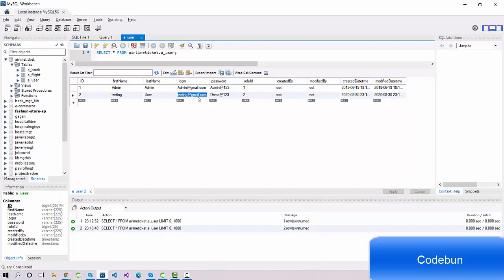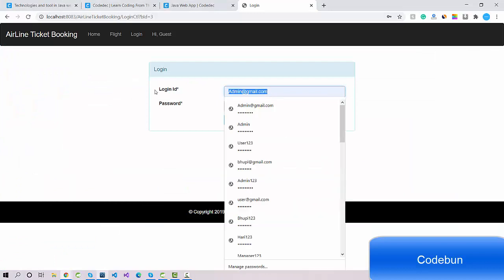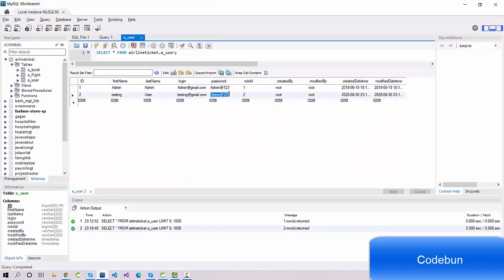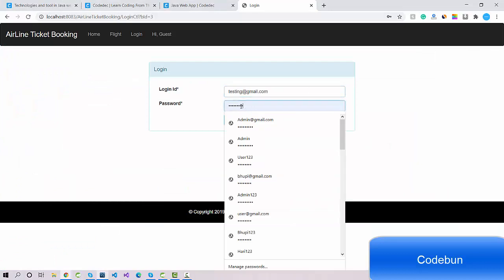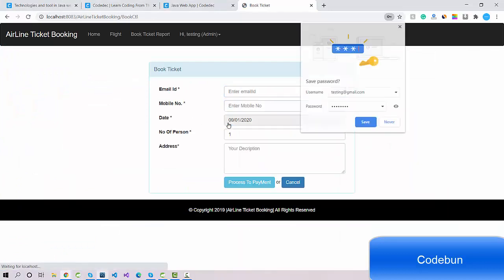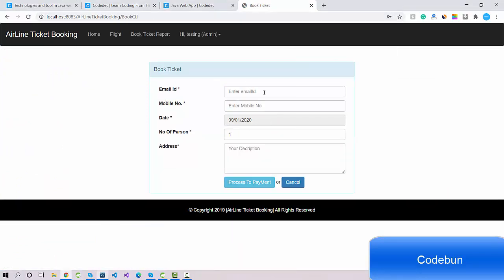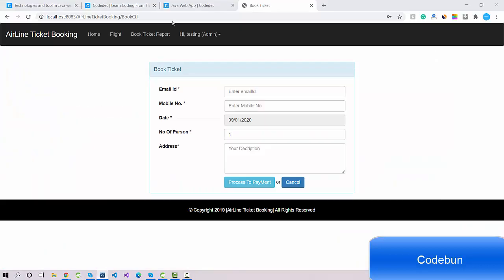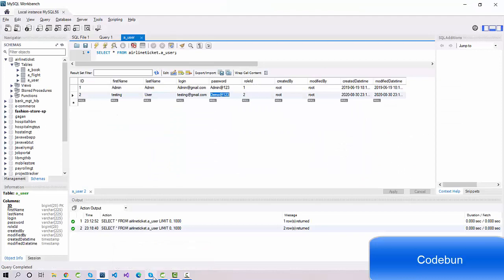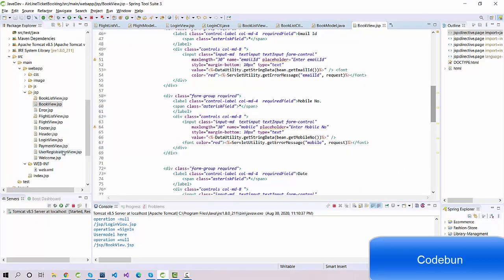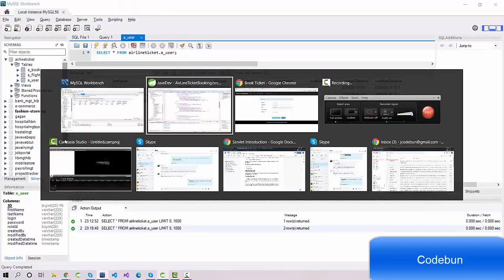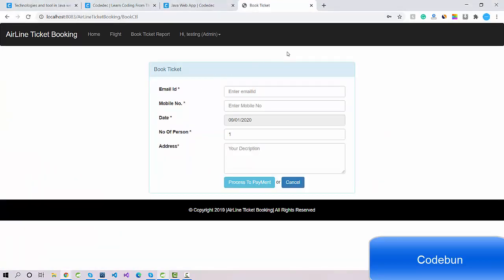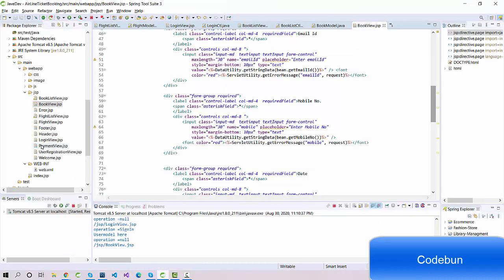So I'm going to log in with the user testing, and the other thing is demo at the 123. So when I perform login, it will redirect me onto the booking page. So this is a simple page, again a view, and when the user enters the data and submits the data, it will go to the controller part. So if you want to see the controller, let me move to the booking controller first.